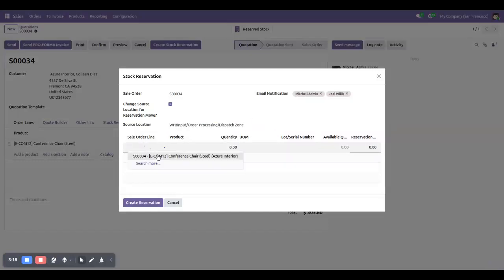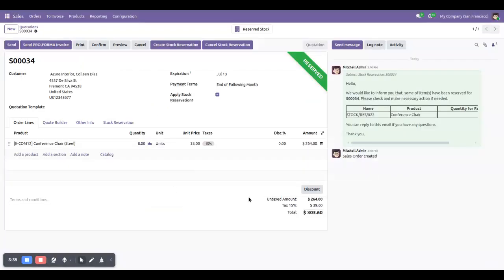Now for the sales order line, we need to select all the sales order lines, and we can add here the available quantity. Currently there is no available quantity. Here we have the reservation quantity. We can also make the reservation quantity 8. When we create the reservation, it will also be updated. This mail is sent and kept as history under the chatter.